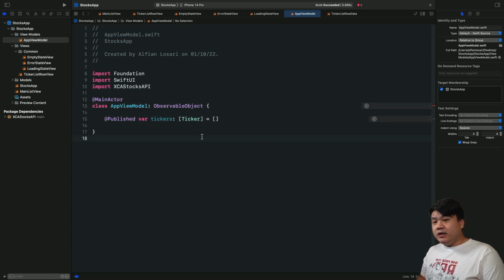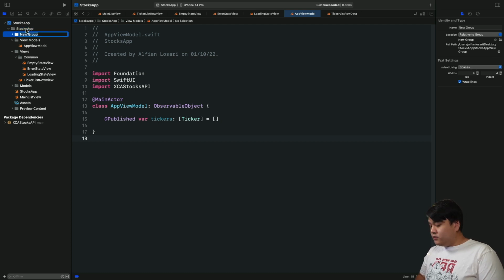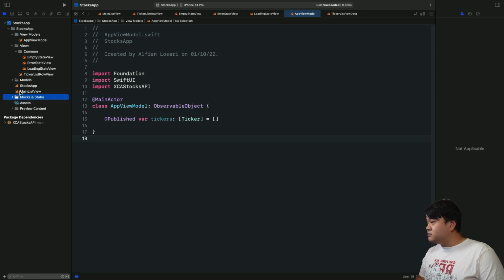And next, let's create an extension for the Ticker to provide stubs data in the SwiftUI preview. So inside this root folder again, create a new subfolder, give it the name of Mocks and Stubs. Okay, let's put this a bit down, and also let's move this main list view inside the Views folder before I forget. Okay, and let's put Stocks App at the top.